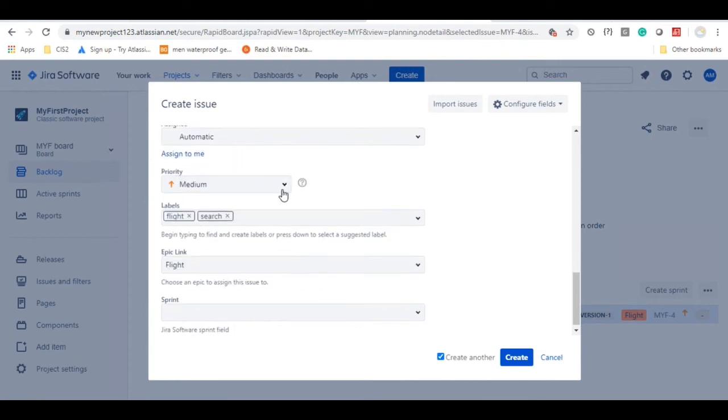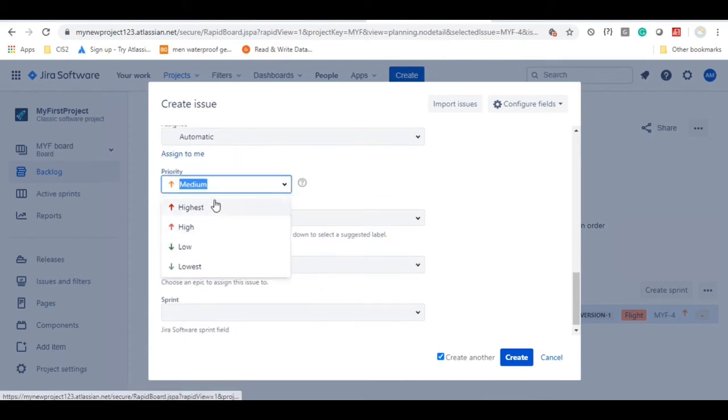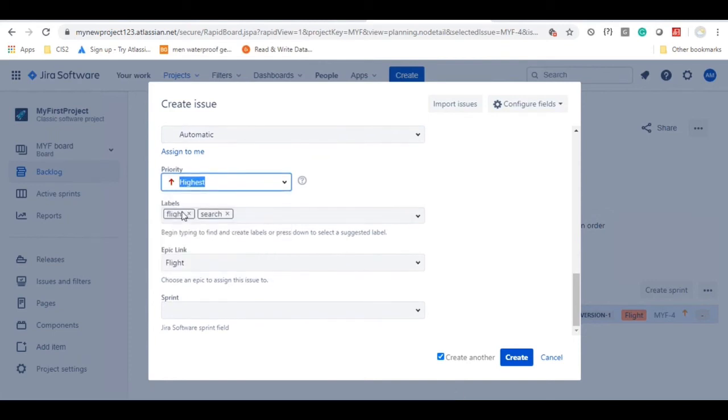And priority, the product owner will decide that by talking to the end users. I'll be keeping it as highest. This is not going to be related to search functionality, but this user story also belongs to flight. So I'll remove one label and add one more label called book. Whenever I search with either the flight label or the book label, I'm going to get this user story in the search box. That is the purpose of it.